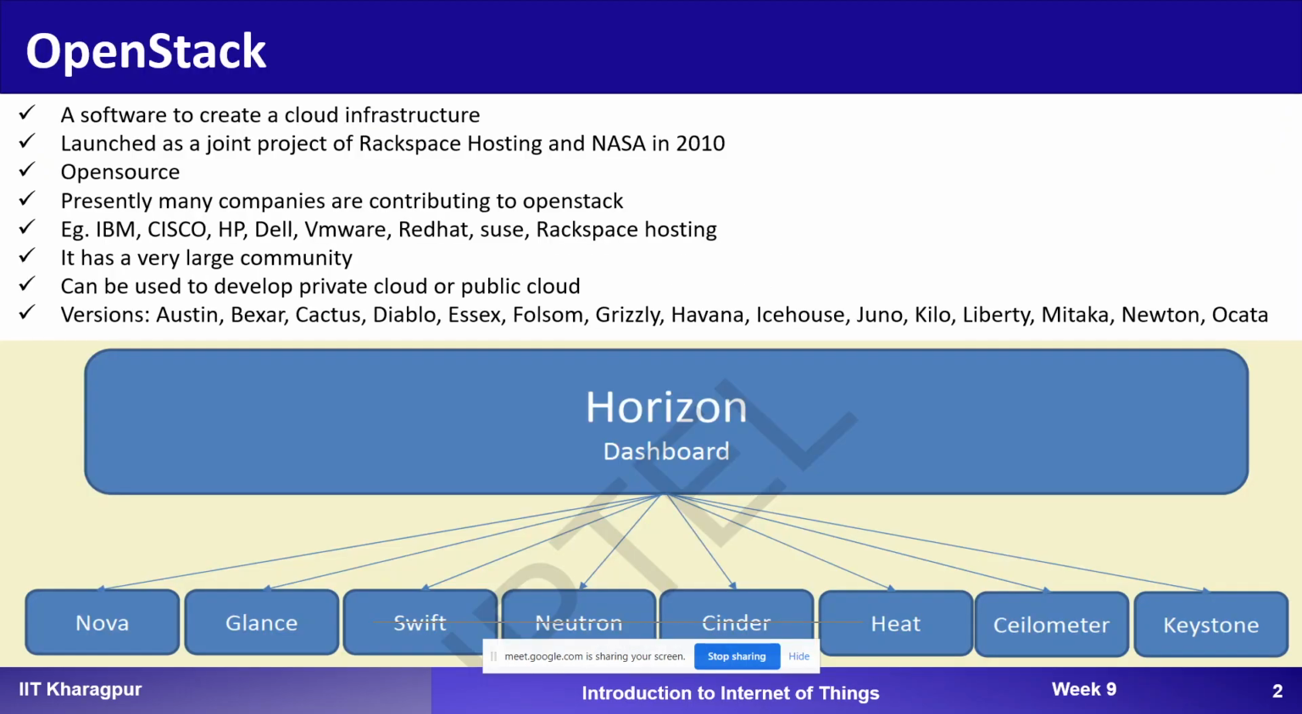So today we are going to discuss majorly three topics: first is OpenStack, second is sensor cloud, and third is fog computing. So first of all we will discuss OpenStack.